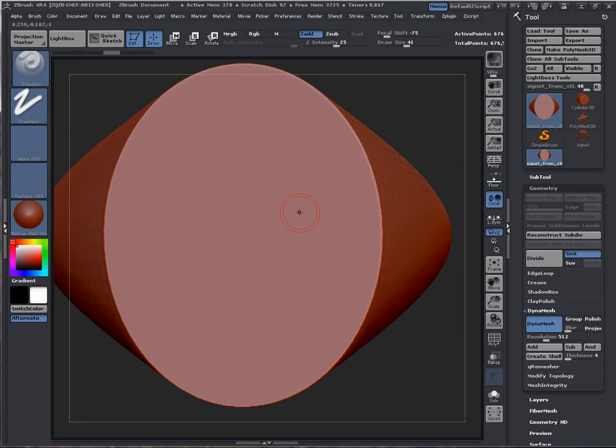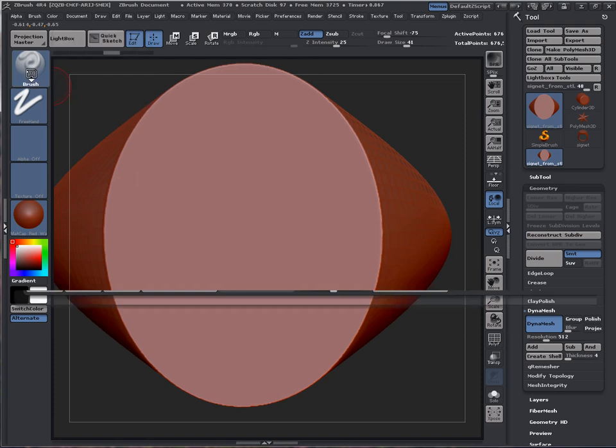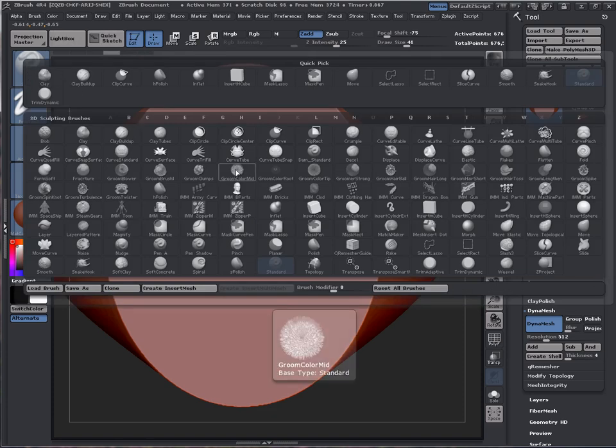Undo, undo, undo. All right, so that's the standard brush. I do use the standard brush, but it's not the one that I use most often. Here's all the other brushes. If you click on the brush menu, you'll see a whole bunch of ones pop up.